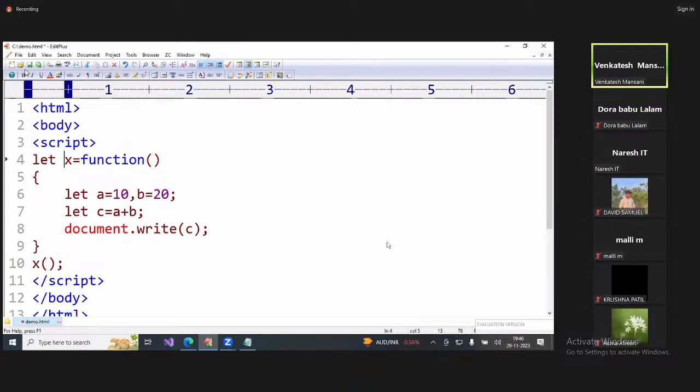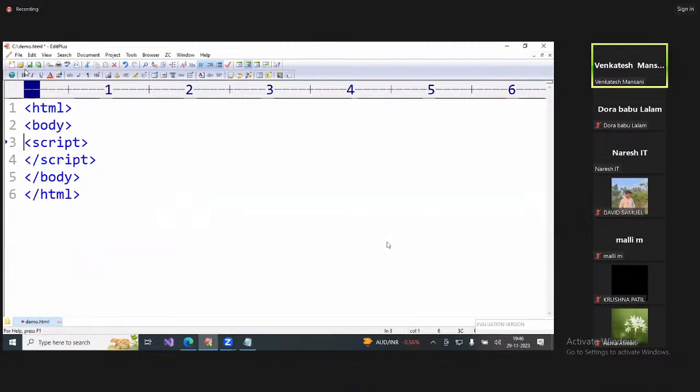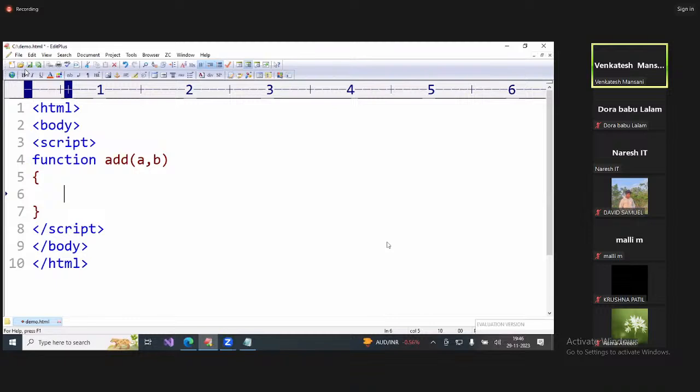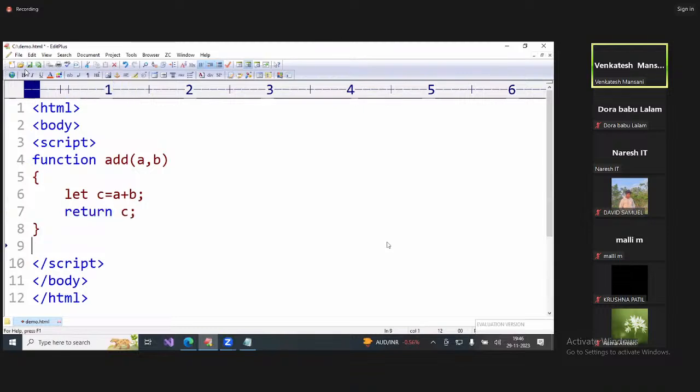Now, arrow functions. Arrow functions you have seen yesterday. See, addition of two numbers, normal function, first category, you will write like this. Now, this is first category, you will write let x equal to add two numbers. Like this you have seen.